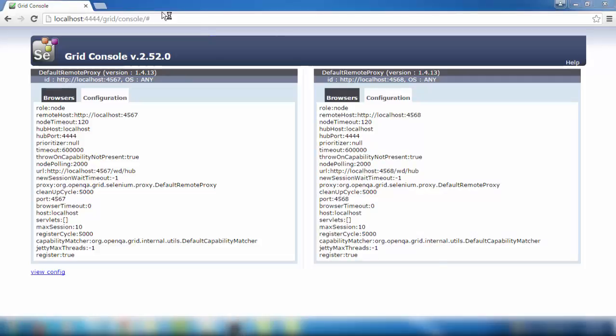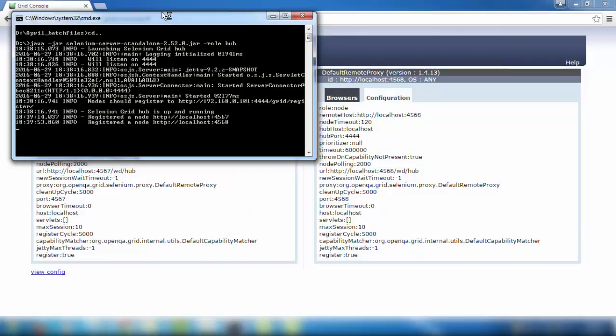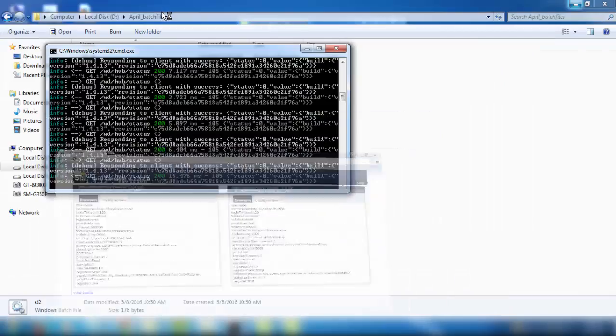Where else can I know whether it is registered or not? Go to the hub command prompt. Can you see here? Hub is up and running. Node 1 is up and running with port 4567 and this other device is up and running. This is the Appium grid configuration. All this that you saw is the Appium grid configuration.